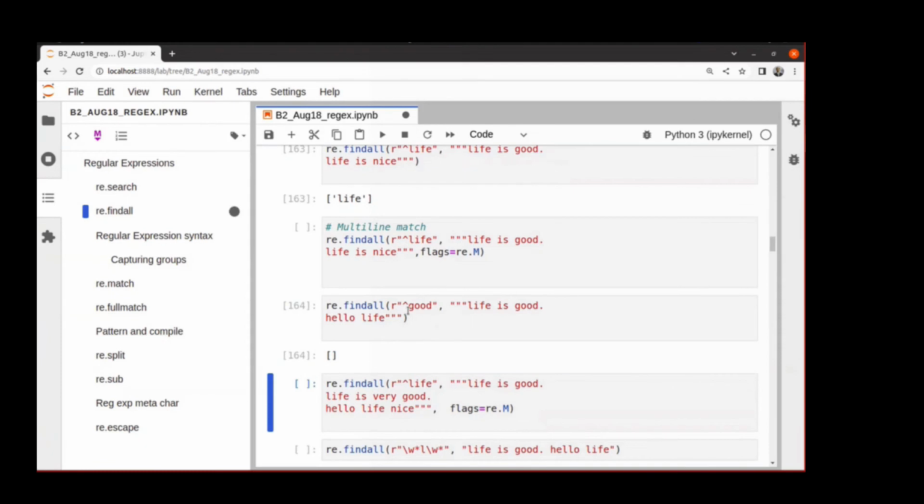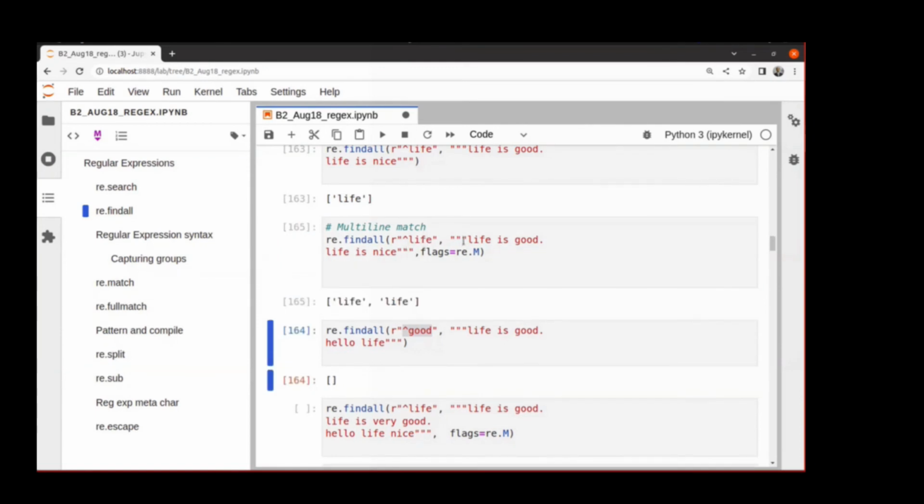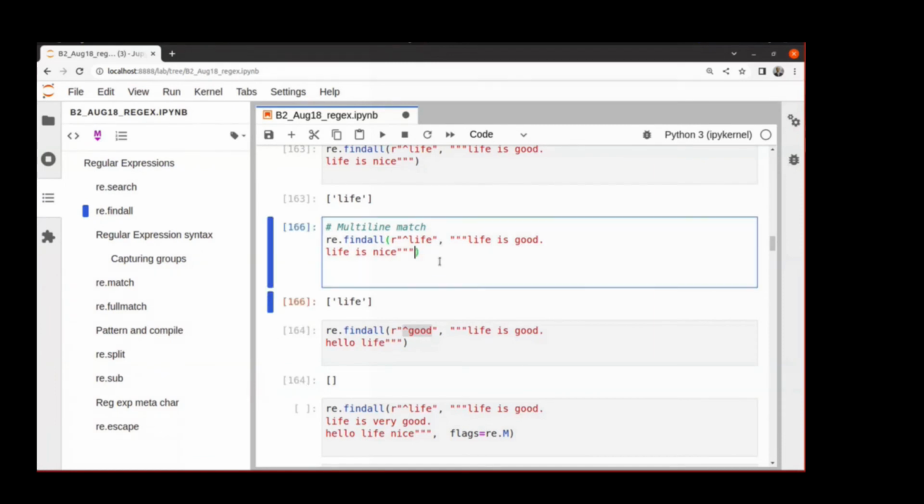So this is just demonstrating that if you give caret, it matches only at the beginning. Like caret good here, it didn't match because good is there, but it's not at the beginning. But caret life, and life is good, it is matching. And it's matching here and it's matching here. And if you omit this multi-line flag, then it will match only at the grand beginning. So that's the concept of multi-line matching, that caret matches the beginning of any line, not just the grand beginning.